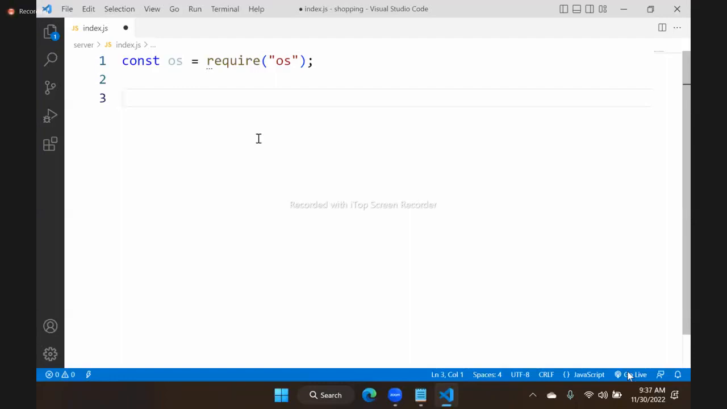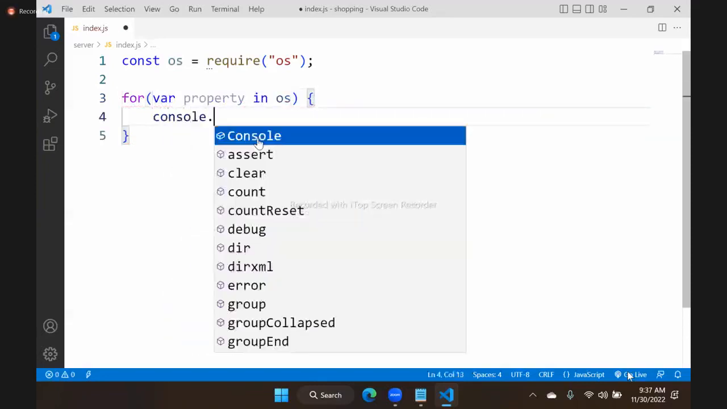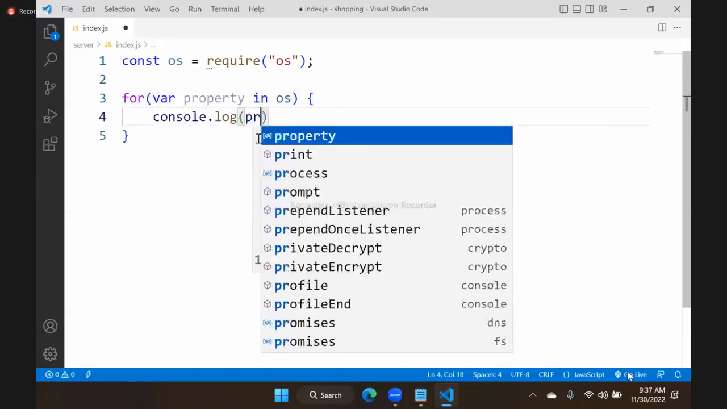How do we know what properties an object is having? To know what properties an object is having, we can just write a for in iterator. We already learned how to know the properties and values of any object. So what we do is: for var property in os, we read every property and print console.log property.